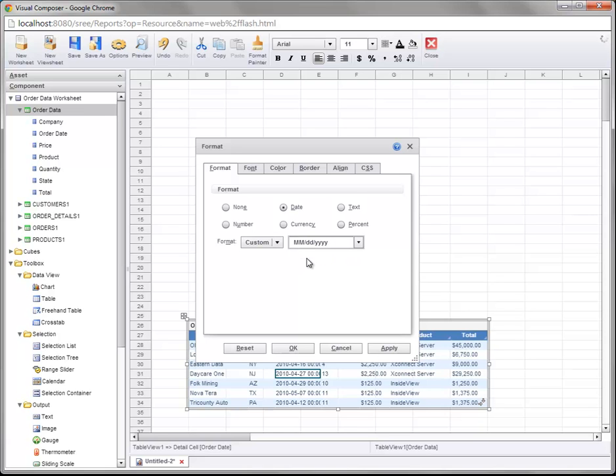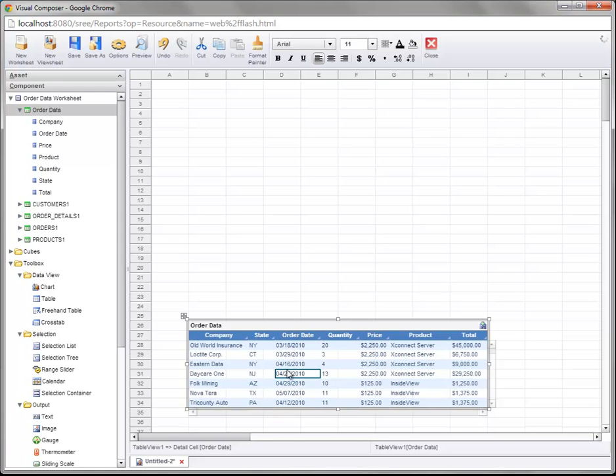For more information about these date formats, please consult the documentation. We're not going to go into it in detail here, but hopefully you get the idea of how these codes represent the different components of a date. So there's our date format. We can press OK, and now the dates are formatted as we specified, with a 2-digit month, 2-digit day, and 4-digit year.